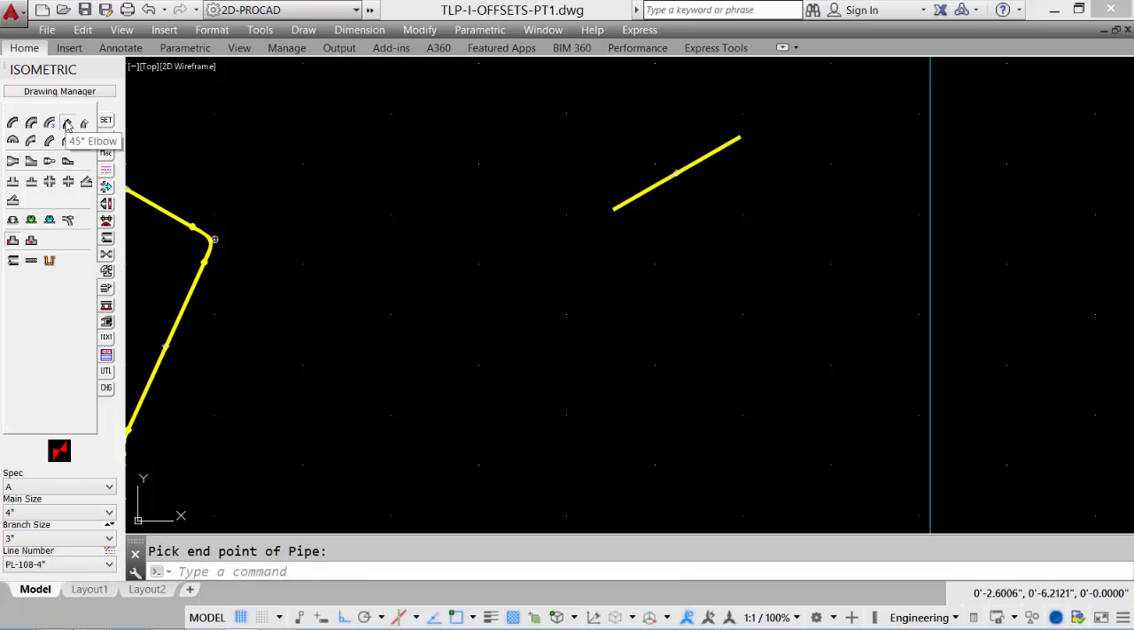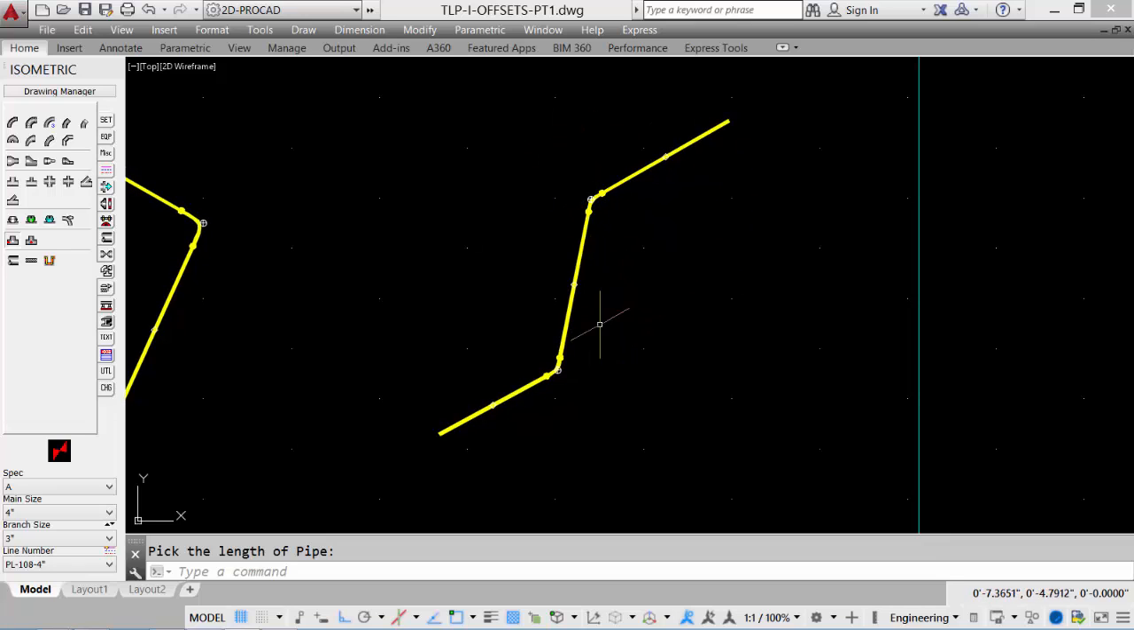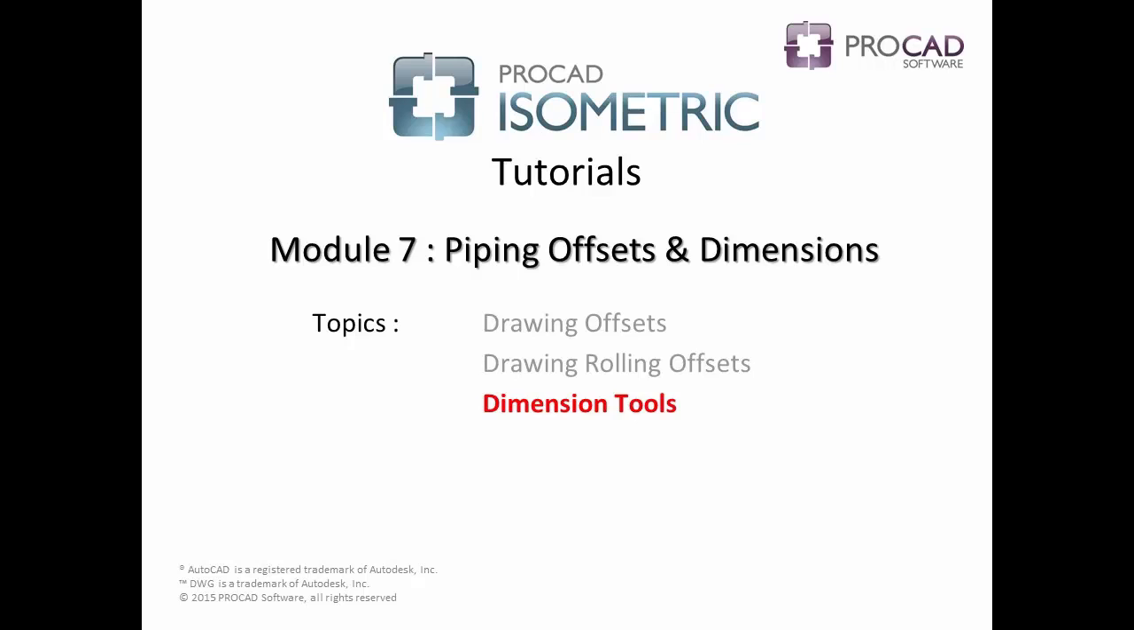45 degree elbow. And again, the normal 45 degree elbow would come this direction. We want to offset it, so just graphically pulling it towards the right will offset it. The fitting is placed. Add a length of pipe. Again, this is just a length vector. And then finish off with another 45 degree elbow, pulling it back to an isometric plane. And then finally just a length of pipe. Gives us the visual as a rolling offset. The last topic in Module 7 is the dimension tools.